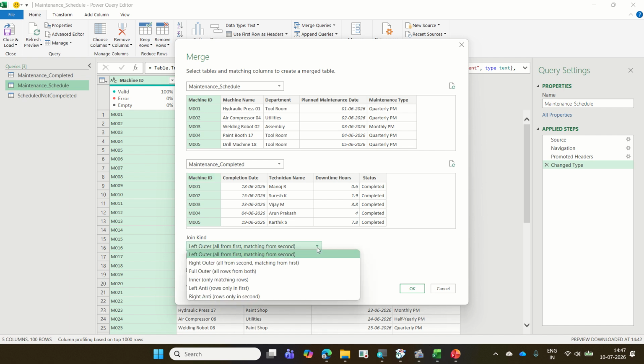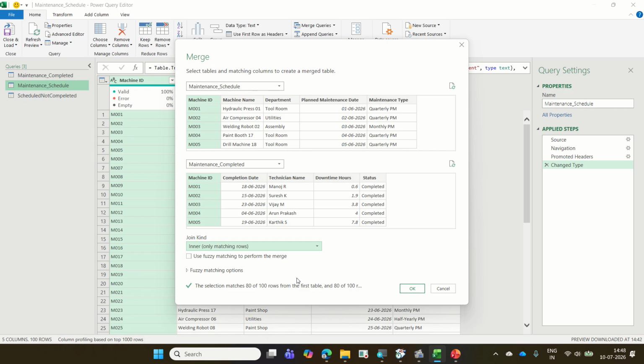So click here. Inner, only matching rows. Matching in both, available in the first table as well as the second table. Inner, only matching. So 80 of 100 are matching. 80 missions were scheduled and completed.